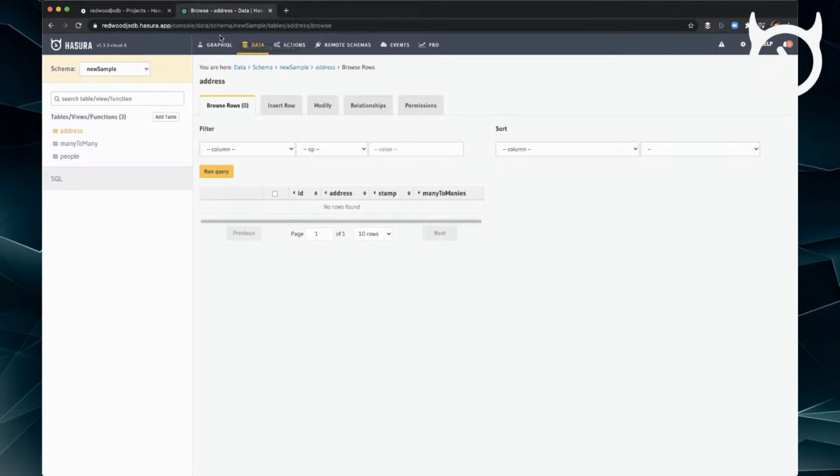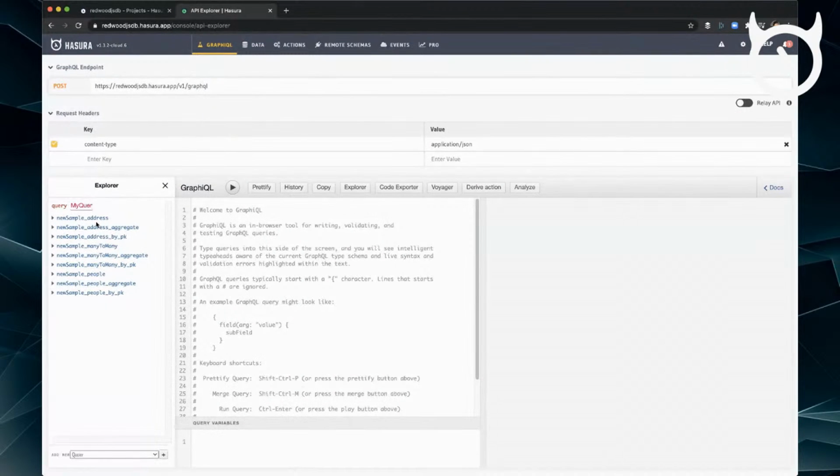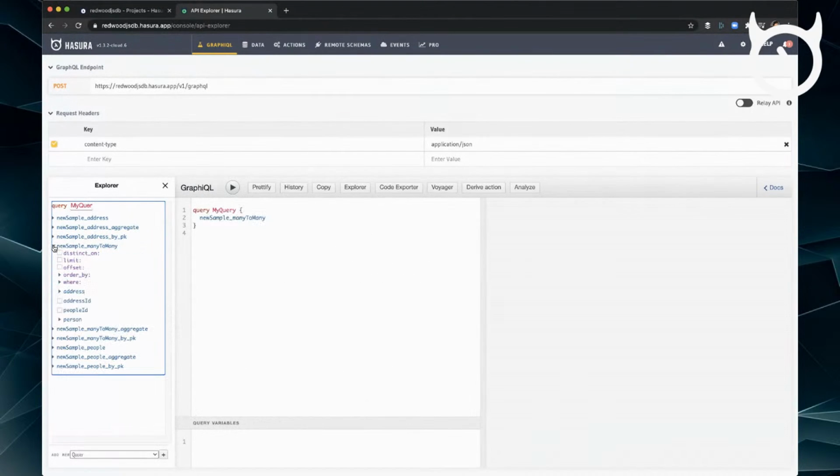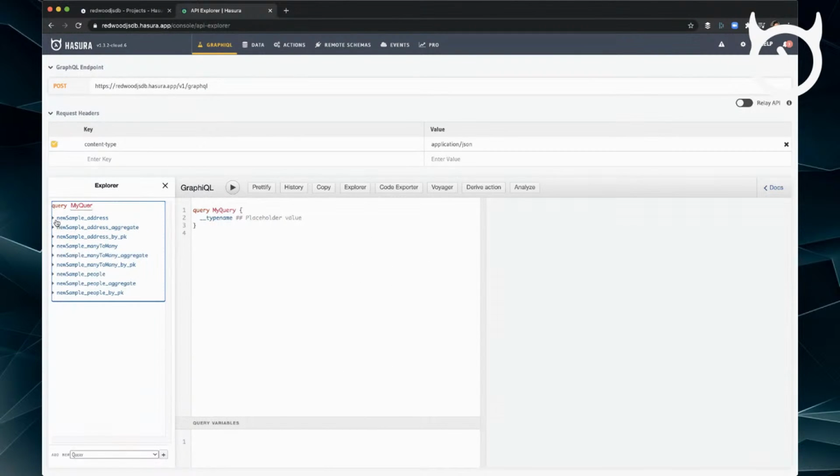All right. So with all that done, let's go back to the GraphQL. And you can see now, here's the people, many-to-many table, and the address, etc. So I think that answers the request to do a demo of relationships.